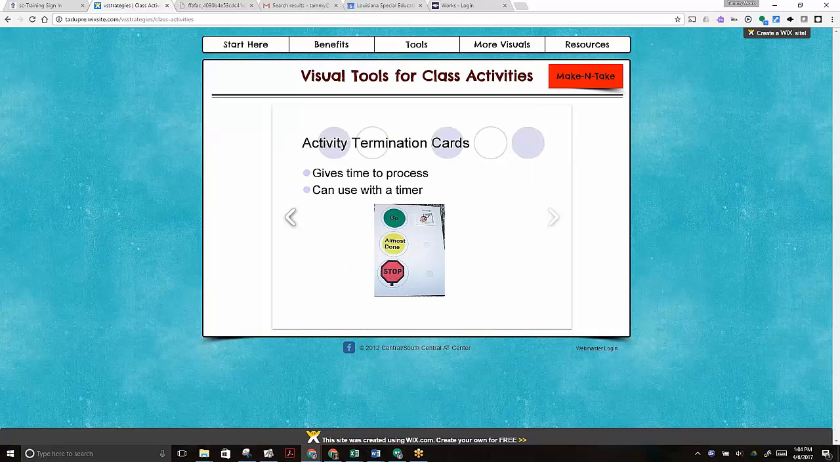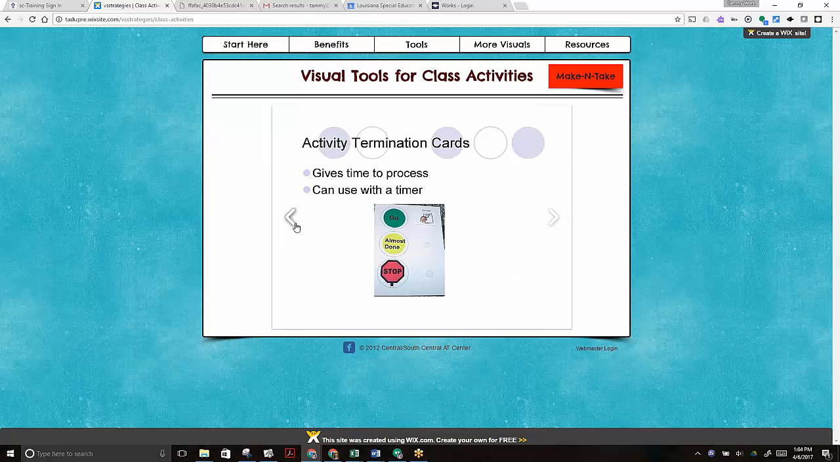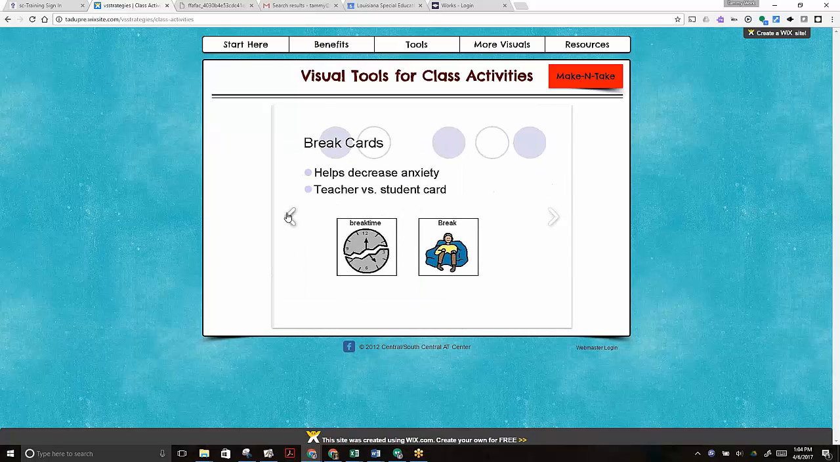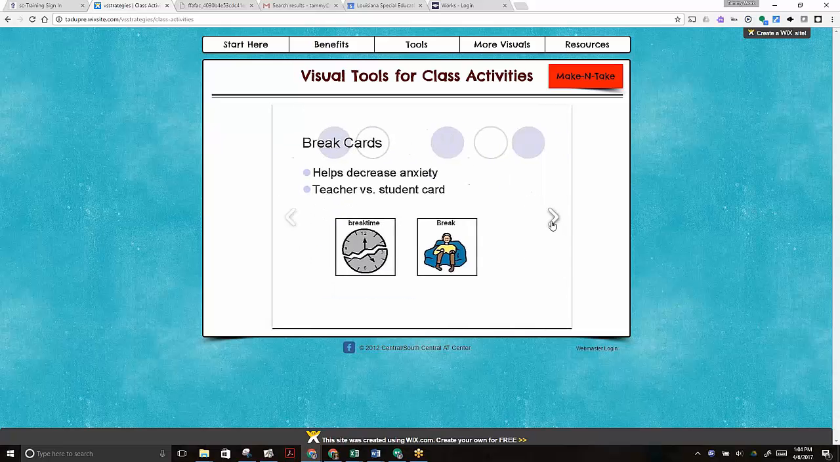This is an example of a termination card, and my little slide shows advancing. So this gives the child time to process. It's kind of the same thing as using a timer. So you would say, okay, it's time to journal. When it's almost done, you would move the picture, sorry about that, move the picture to almost, and then when it was finished, you would hit stop. So that's the termination card.